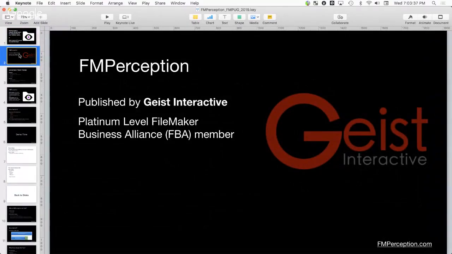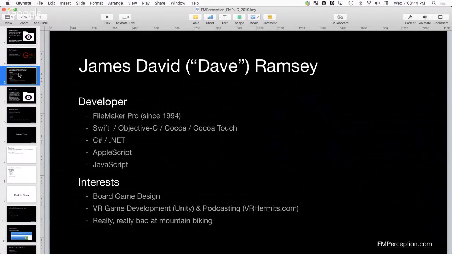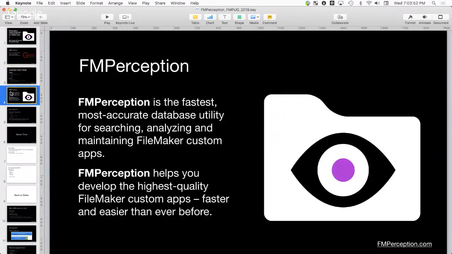FMPerception is published by Geist Interactive. They're a platinum level FBA member, but I'm the developer. I'm a multi-language programmer, and I'm just going to keep moving as quickly as possible through the early stuff. The point of FMPerception is to get out of the way of developers and allow them to become better at what they do, to produce better quality code faster. As far as I'm concerned, the greatest way to do that is to give you a dramatically increased awareness of what's going on in your system, how it works, and how everything connects. The faster you can get that information, the easier it is to stay in the zone and in the flow of development.